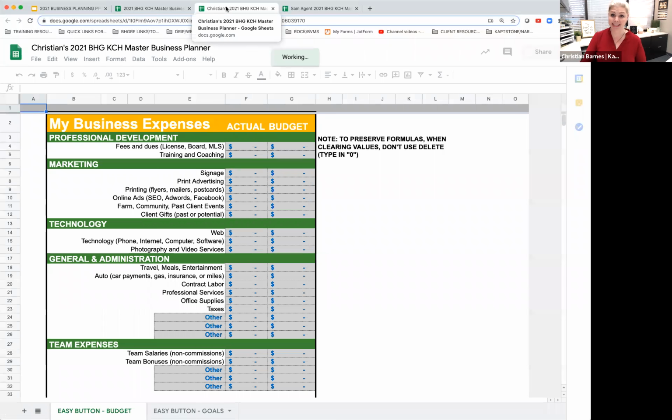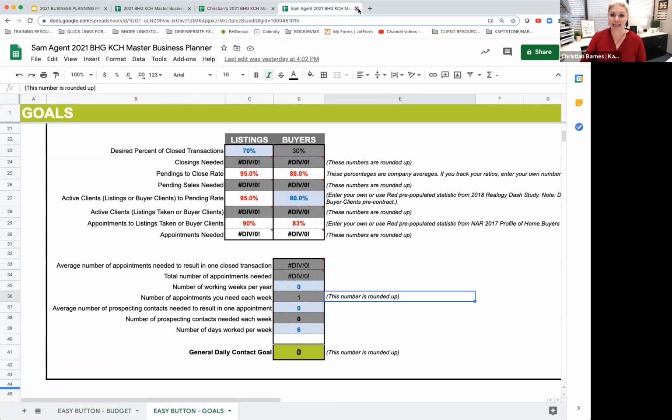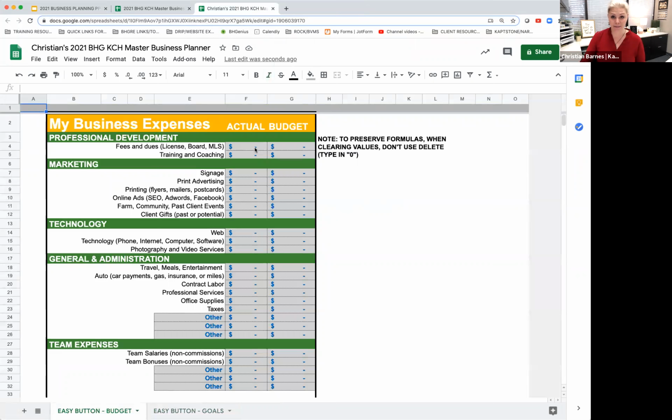When I do that, you'll notice a new tab has opened here, and this is my business plan. I can make edits to this, do what I want. Nobody else can see it, but that's how you want to make your copy of the actual spreadsheet. So this is going to look a little bit different. As I mentioned, I've really simplified this. You've got 2 tabs now. We've got our business expenses, and then we have our goals.